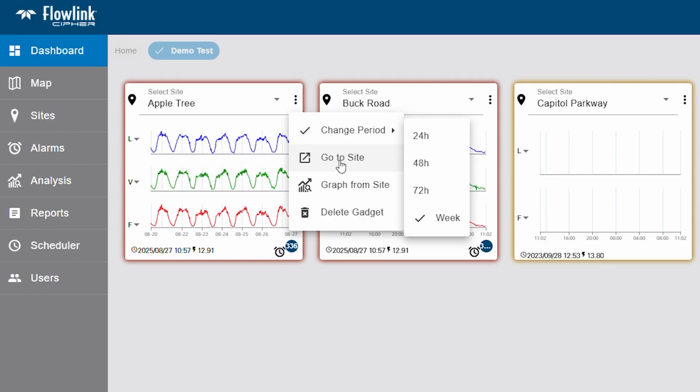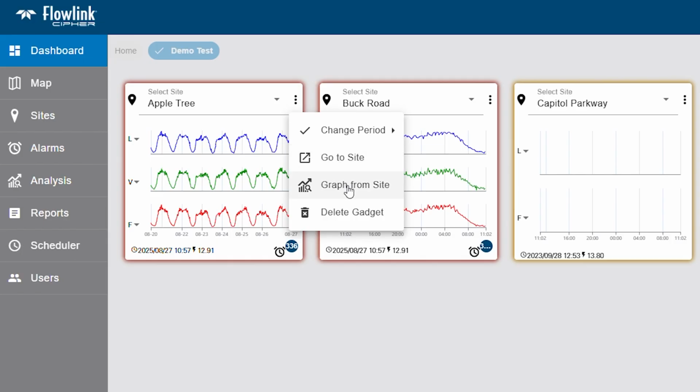I can go to the site property screen as well. That's going to be shown more over here in the site screen if you want to see that. And then I can graph from the site. What it will do is create a graph for my Apple Tree site here with the level, velocity, and flow rate already pre-selected.